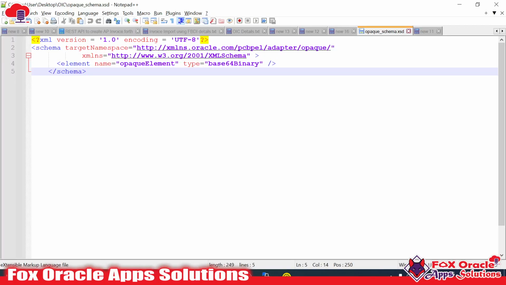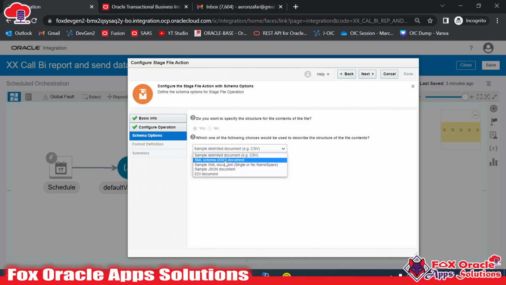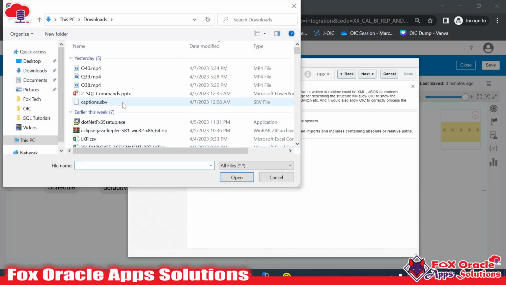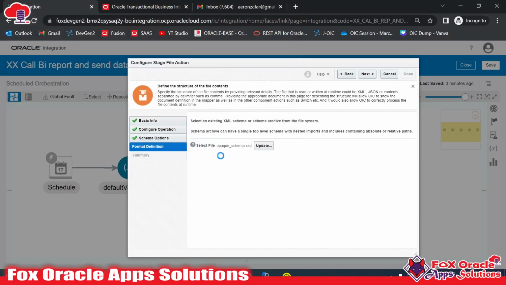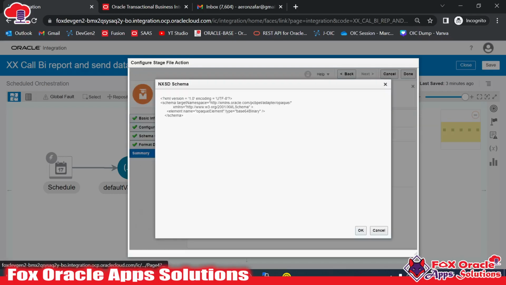Next, it's asking for the schema. As you can see, this opaque schema will help us convert the base64 into a file reference. This opaque schema is in XSD format. So we will choose XSD here and provide the opaque schema. I have already downloaded the opaque schema. Here you can see the endpoint opaque element. Here we need to map the report response we are getting from the SOAP endpoint, right? This is the same schema I showed you.